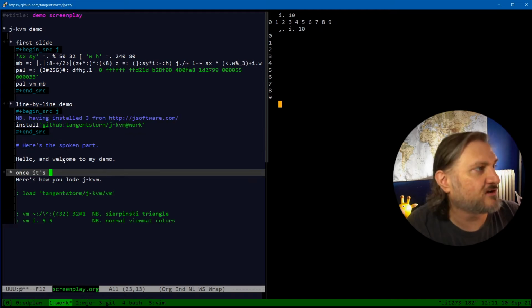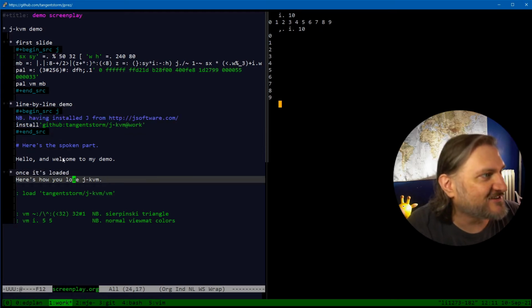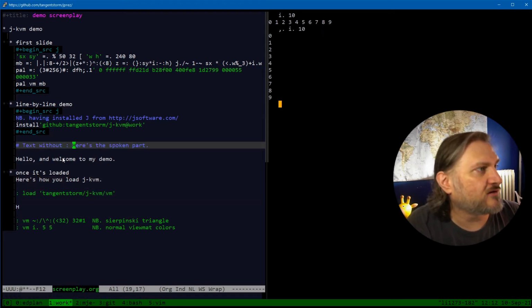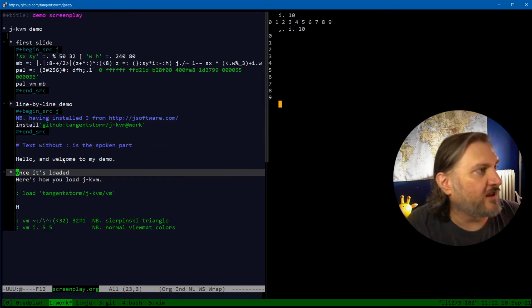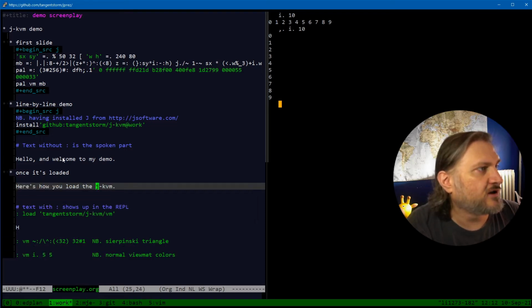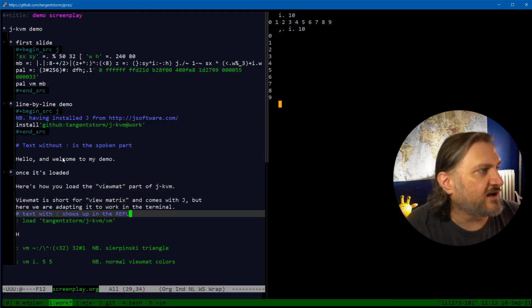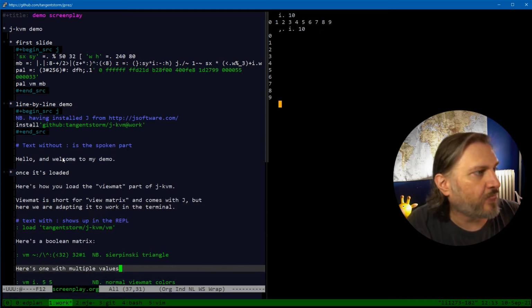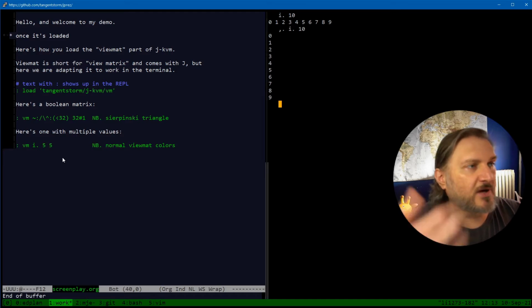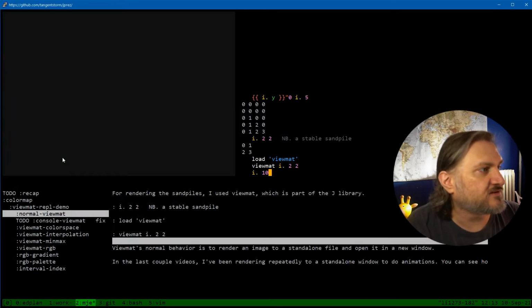So now once it's loaded, load, yes, okay, I do know how to spell. And text without is the spoken part. And then text with shows up in the REPL. Here's how you load the view map part of JKVM, view matrix. Okay, you get the idea. This is a presentation. So this is the kind of stuff I would say, and here's the kind of stuff that I would type as I was doing that in my presentation. So let's do this now, and it should be loading from that screenplay file.